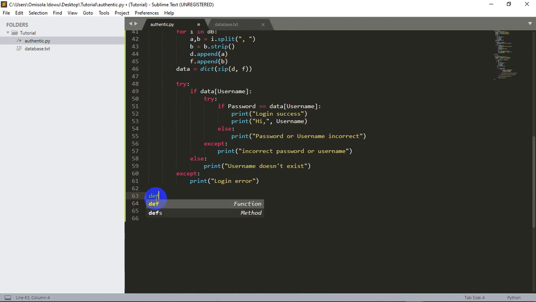So I'll just say define home, then inside the home I'll pass an argument called option, that will be an optional argument. Then inside that I'll say option equals input, then I'll say login, pipe, or sign up.